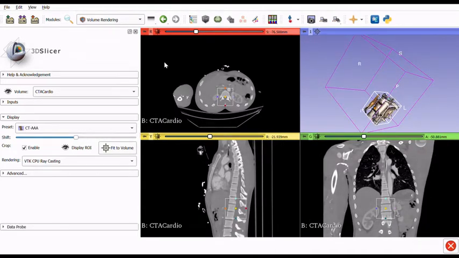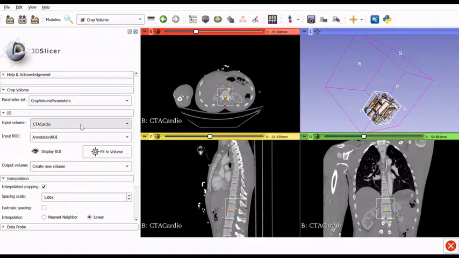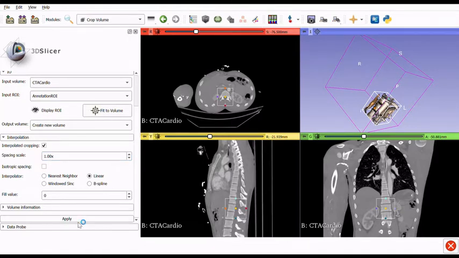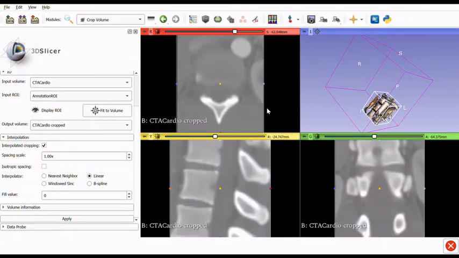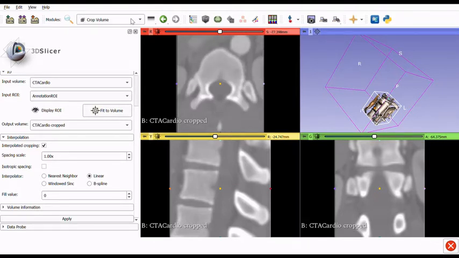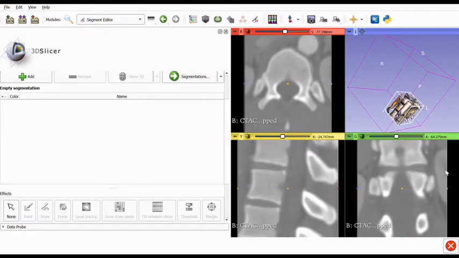Once we have the desired area, we're going to go to crop volume in order to get rid of the areas we don't want to have in our segmentation. So we create a new volume and then we apply. It may take a while to show up, but now we will get rid of everything outside our selected region of interest. Here you can see now only the slices that are inside our region. And now we're going to go to segment editor to segment the vertebrae.